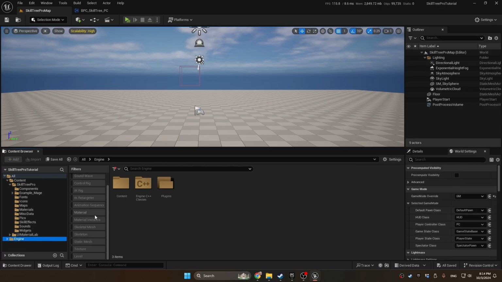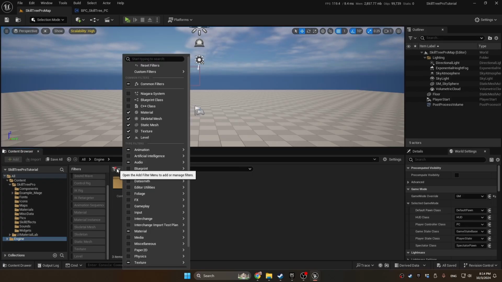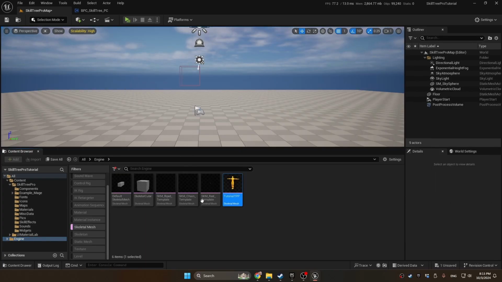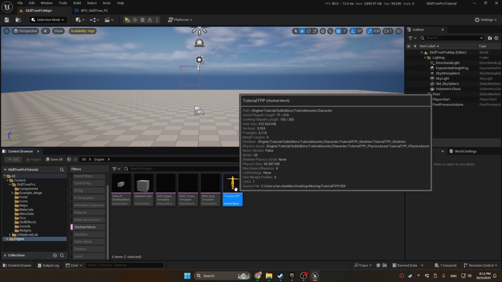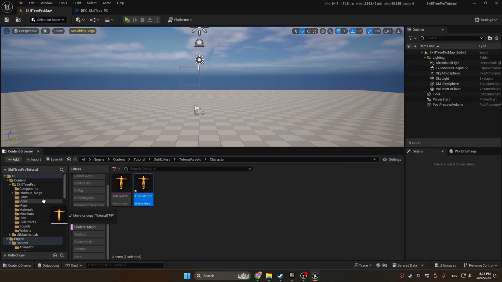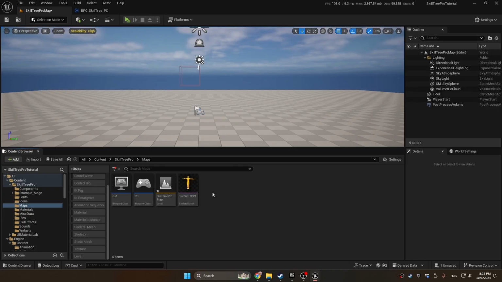Click on the engine folder. I already have skeletal mesh selected here for filters. If you don't, you can just go here and select it up here. And we never want to modify engine content, so we can duplicate this and just drag our duplicated one up to the maps folder. And we can uncheck this skeletal mesh so we see all of our assets. Now we can just drag this into the world here.